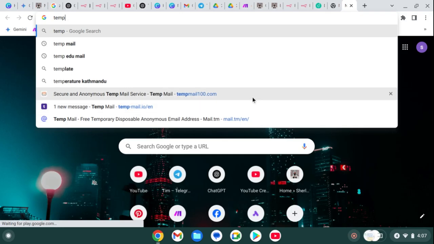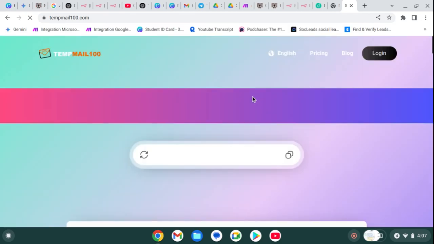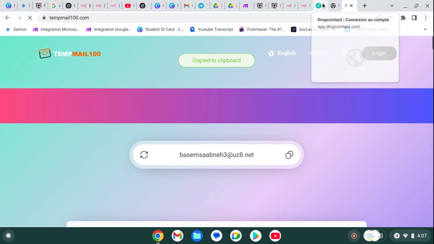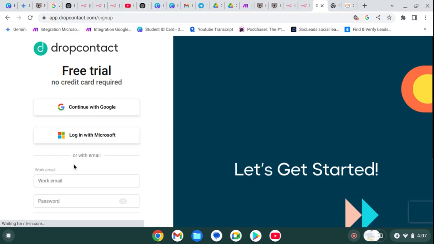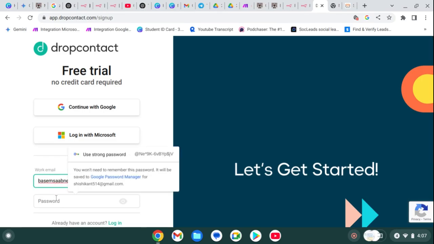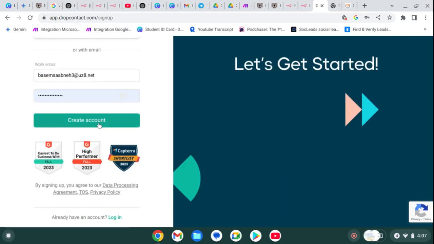So let's go to this table and create an account on Dropcontact. If this does not work, then we use our business email to create it. I simply copy the email. I simply click on create our account. This is our work email. Paste it and use that password. Click on create an account.